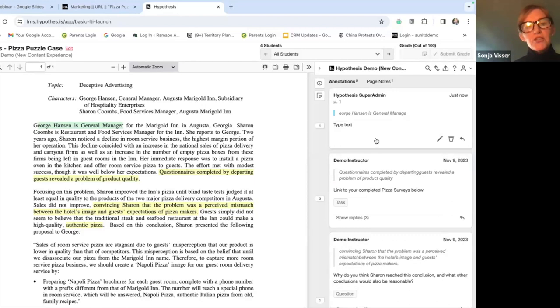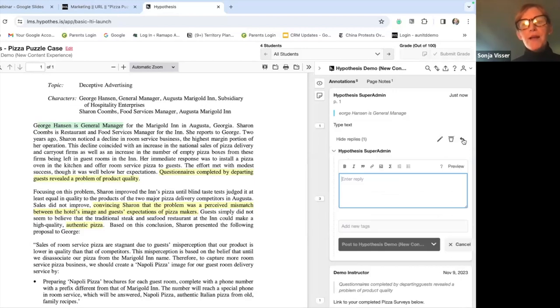And once that annotation has been posted, then you can come in and you can actually thread that conversation. And this is where you're really interacting with fellow students, with your faculty members. The replies have the same functionality as the original annotation card.